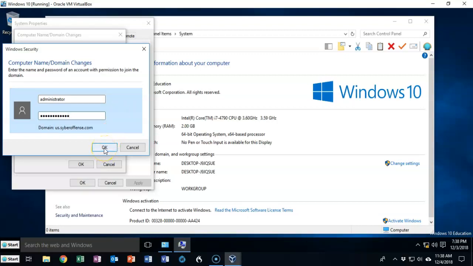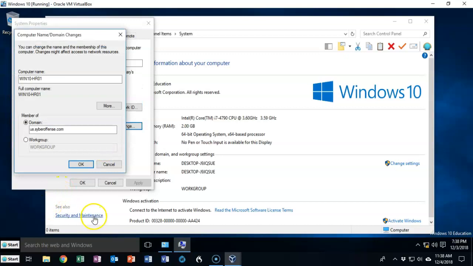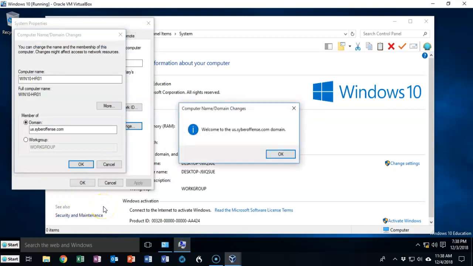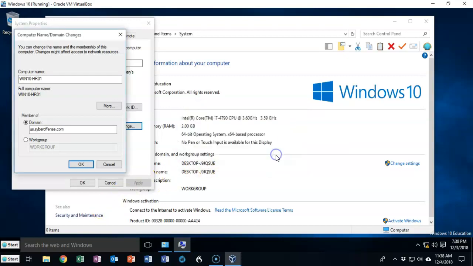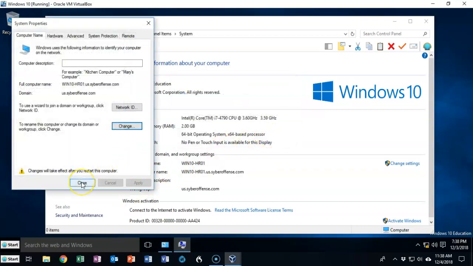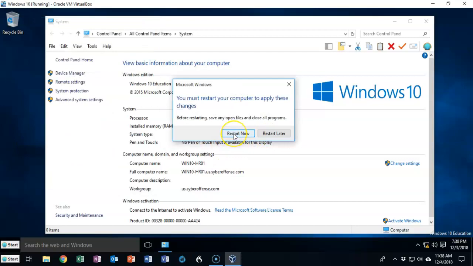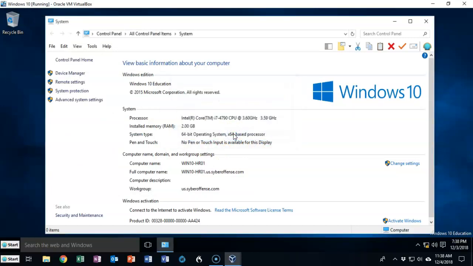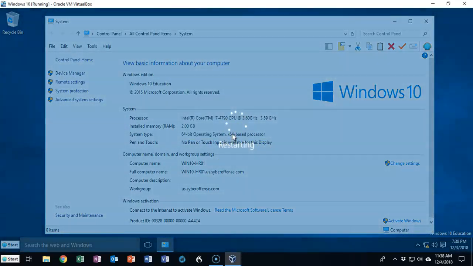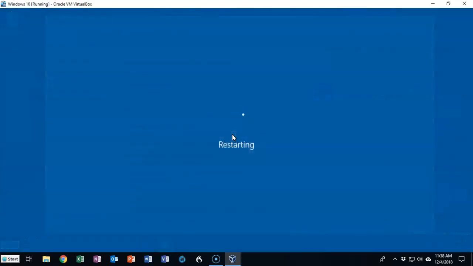I'm now going to say OK, and in just a moment it should come back and say welcome to the us.cyberoffense.com domain. I'm going to go ahead and click OK. I'm going to click OK again, and now it wants a restart. We're going to go ahead and restart this Windows 10 machine, and when we come back up, we're going to log on to our domain using our domain administrator account and password.